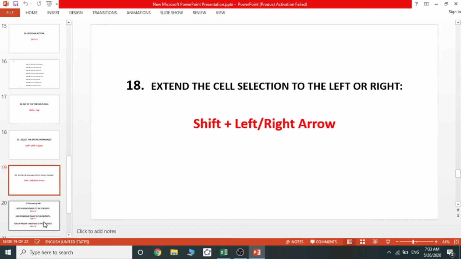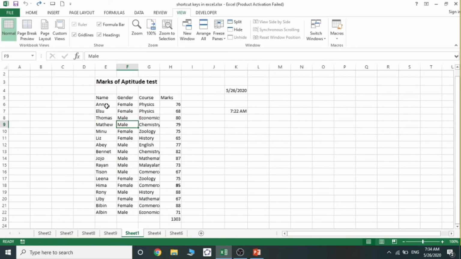Next is extend the cell selection to the left or right. Just press Shift plus the left or right arrow to extend our selection. Let us look. I press Shift and the right arrow, so it is selecting. Again the down arrow, it will be selected. Up arrow, it will go up. Left arrow, it will go left. So just click on any cell, then press Shift and the arrow keys to move left, right, up or down.